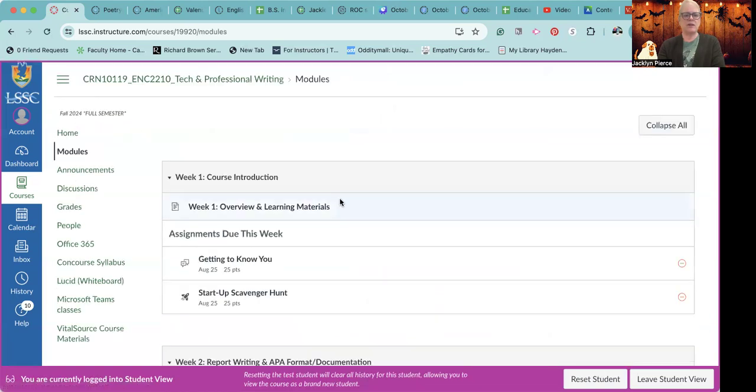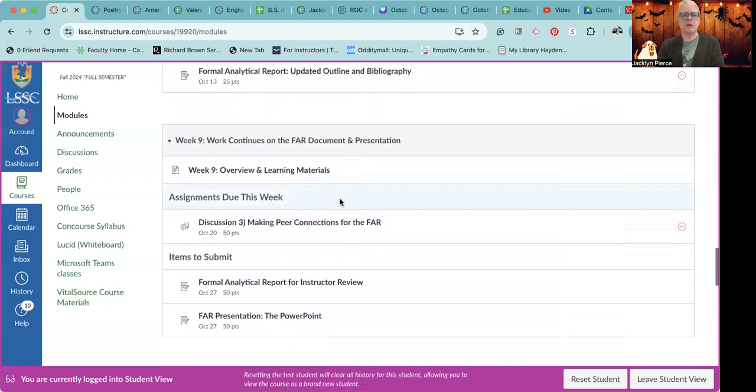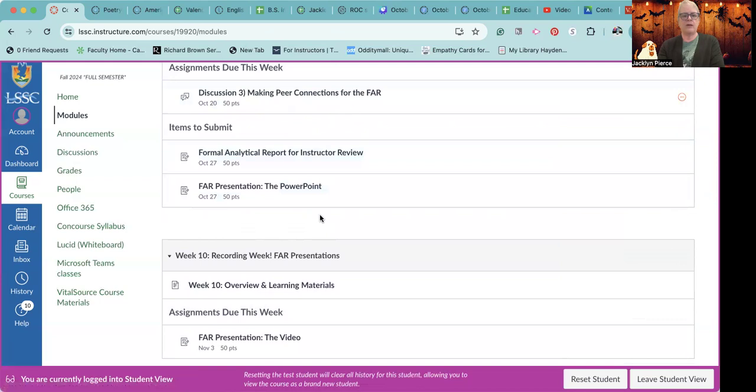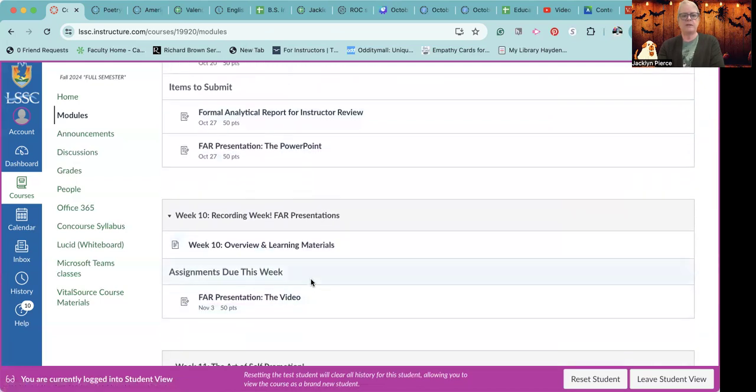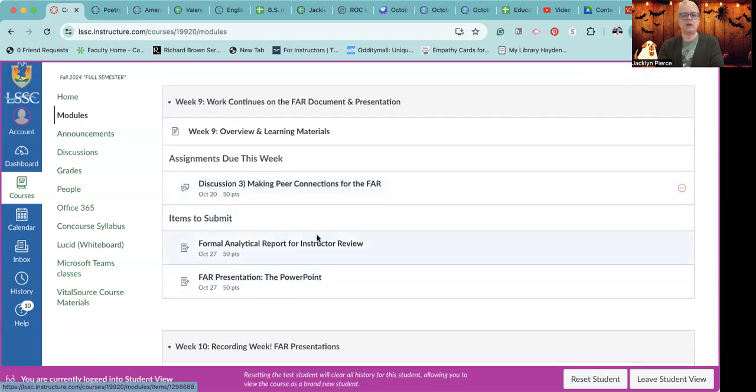I'm concerned that the module itself is messed up because week 9 has the instructor review and the PowerPoint, and week 10 has the presentation. Okay, so definitely this part is messed up. The dates are correct though. So this week is October 27th would be the end of the week, formal analytical report and the presentation. Oh my gosh. Well, I'm clearly going to have to fix this, but in the meantime, the dates are correct.